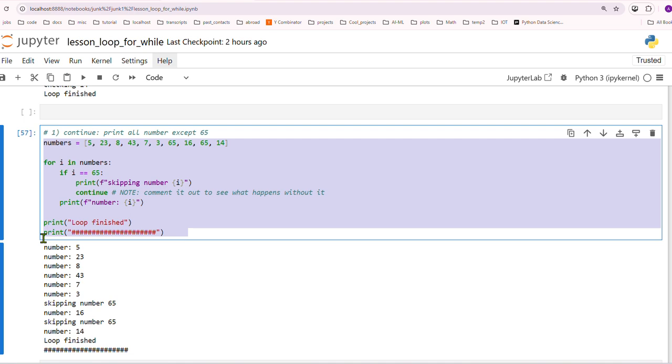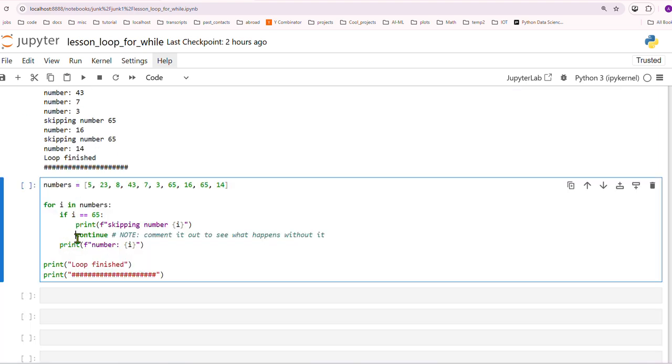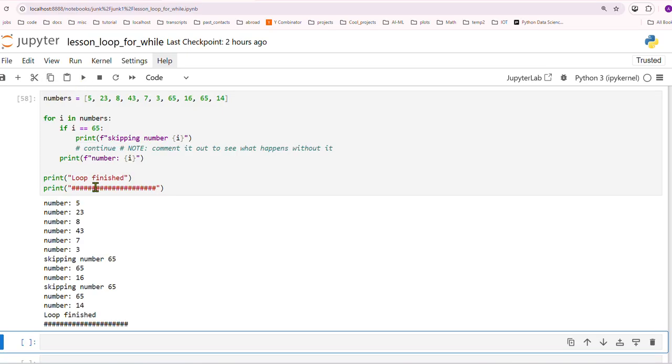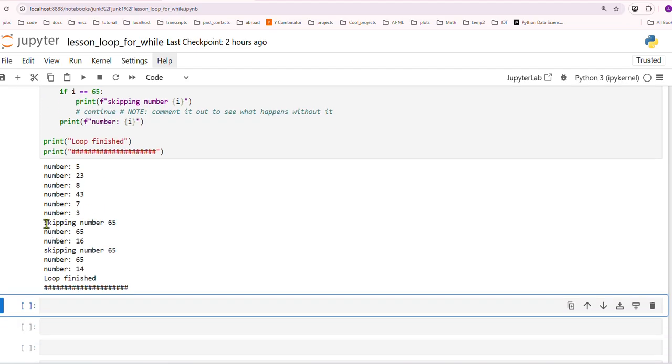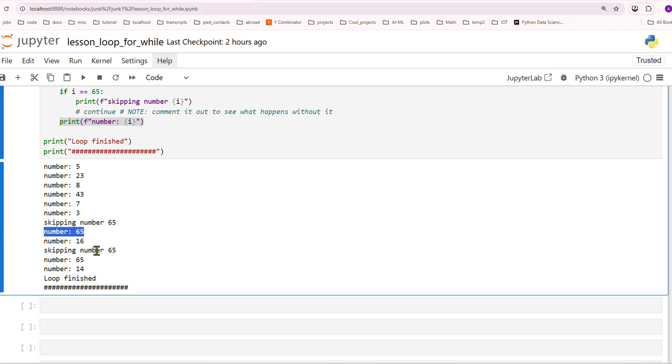If you want, just play around. Come over here and run exactly this command, but this time disable your continue and watch what happens. If you disable your continue, you see it says skipping 65 right there, case 65, but it comes over here after this. You see that, and it prints number 65. Skipping number 65 prints number 65.